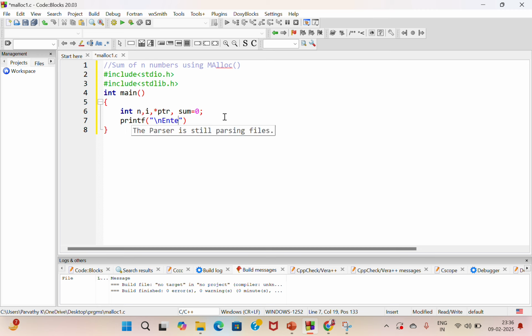Now I want to display "enter the number of elements" required. So again, I have taken an input and output statement for this. Using scanf, I am reading the number of elements required.